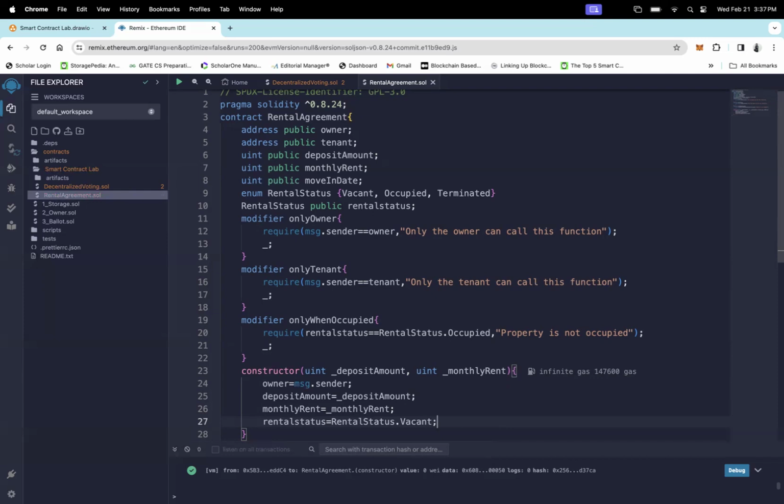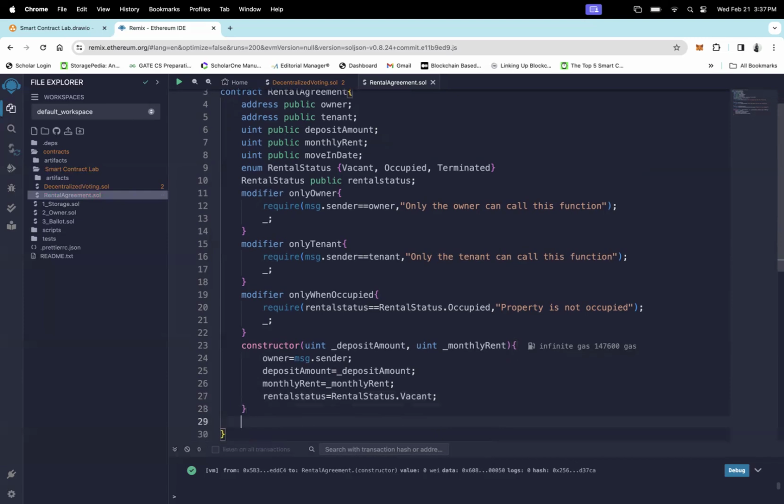Now moving forward, we start coding different functions, right? So the first function is rentProperty. So this is how you can declare a function in Solidity. Function rentProperty. I always prefer to use camel case whenever you're declaring a variable or function. It's a good practice.